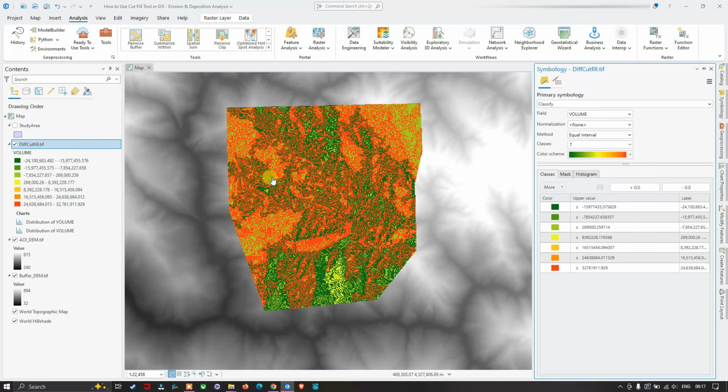Especially in the central part, we can see this particular red color, which states the erosion, and this particular area has deposition. So in this video, I have shown you how to use the cut fill tool in ArcGIS Pro for erosional and depositional analysis.